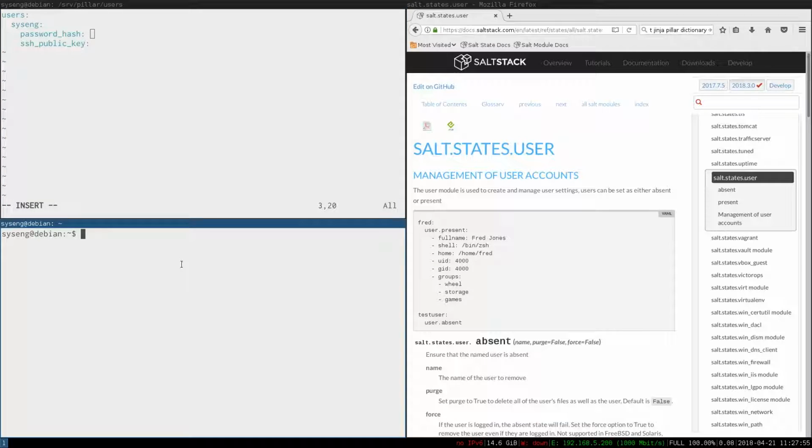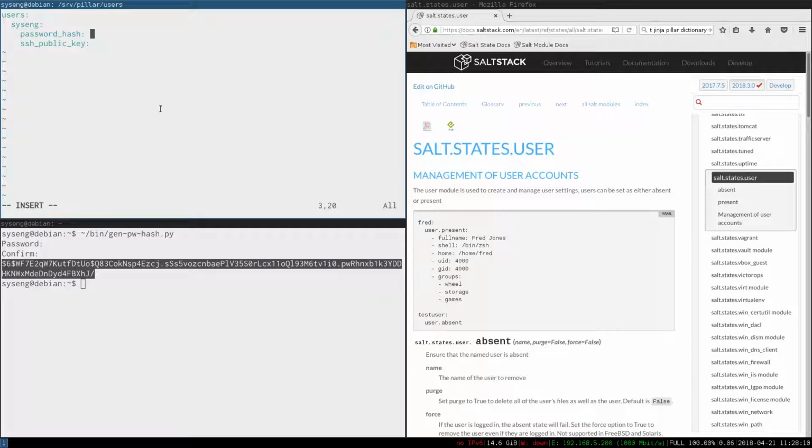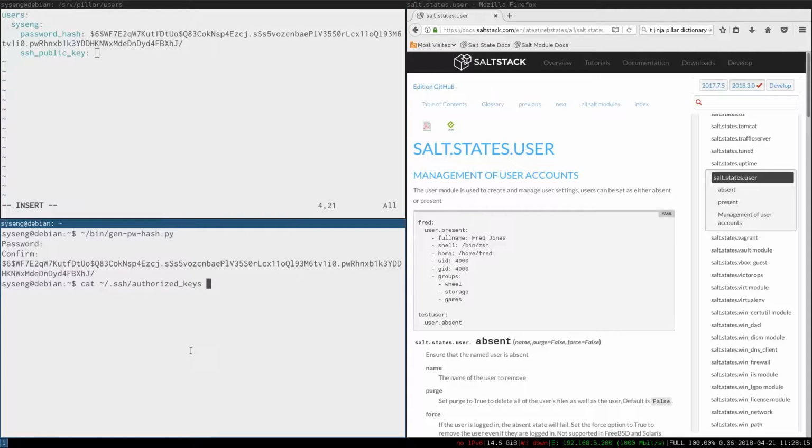To generate the password hash, I'm going to use a Python script I found on Stack Exchange. The salt docs suggest using OpenSSL passwd -1, but I wouldn't recommend any method that uses MD5 hashes for passwords. So we'll go ahead and copy this over here, and now I just need to copy my public key.